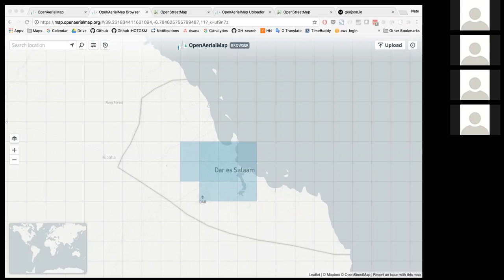We're working on other integrations with open source projects like OpenDroneMap, and non-open source projects like Drone Deploy, Agisoft, and Pix4D. If you use those services or software and you want to get your imagery out and into OAM, there's an integration and a connection point to make it easy to contribute.